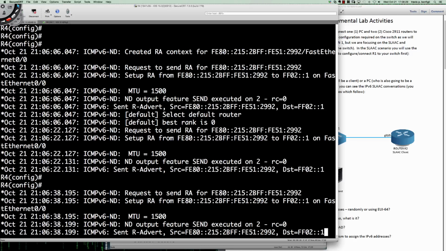You can see sending router advertisement, and I'm not going to kill the debug. I'm going to let the debug continue here. But as you can see, I'm now sending messages here, and we'll come down, look toward the bottom. So you can see neighbor discovery, right?